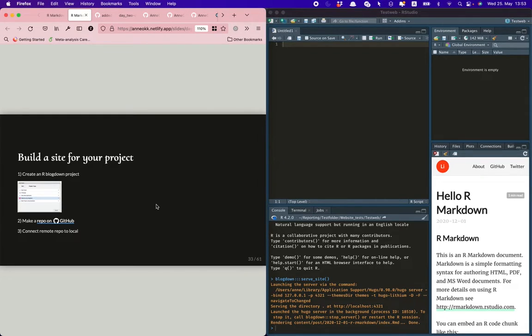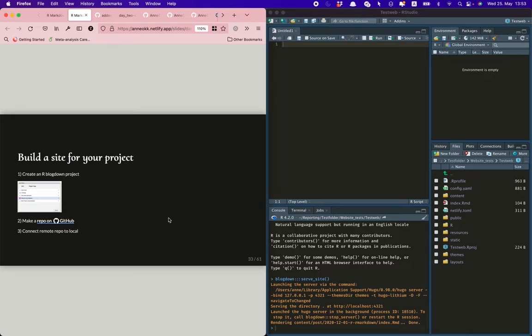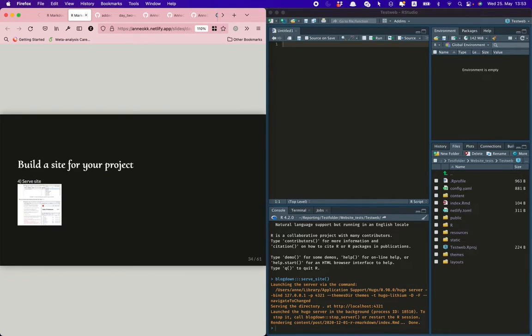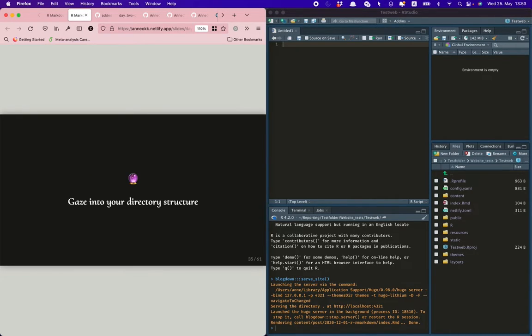Then you would of course make a repository on GitHub for your project and connect that. I think we can go over that part right now. I will see whether I need to do that actually. But right now, let's just go to the next one. So we have already served the site. And we can now just look into the directory structure.